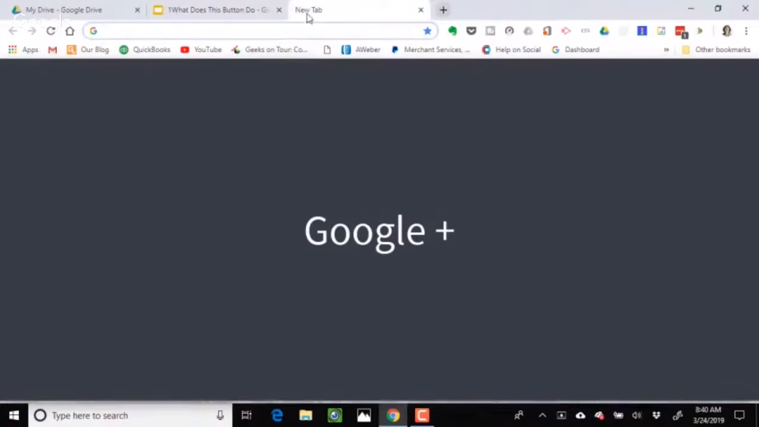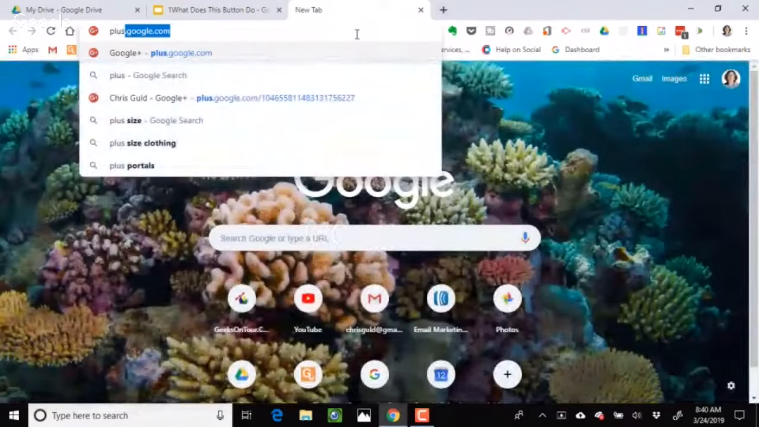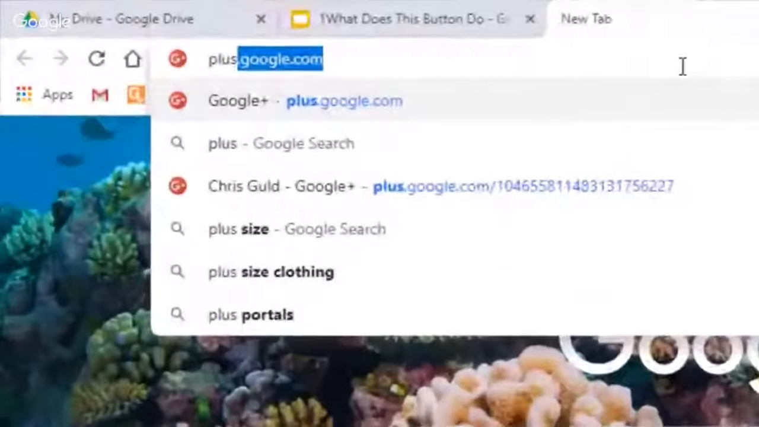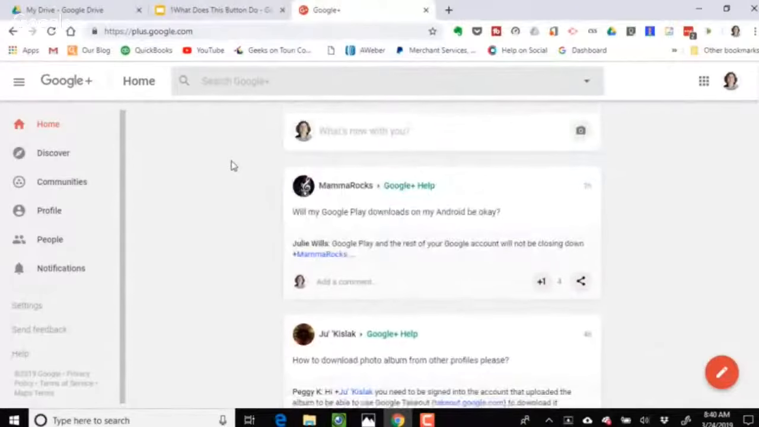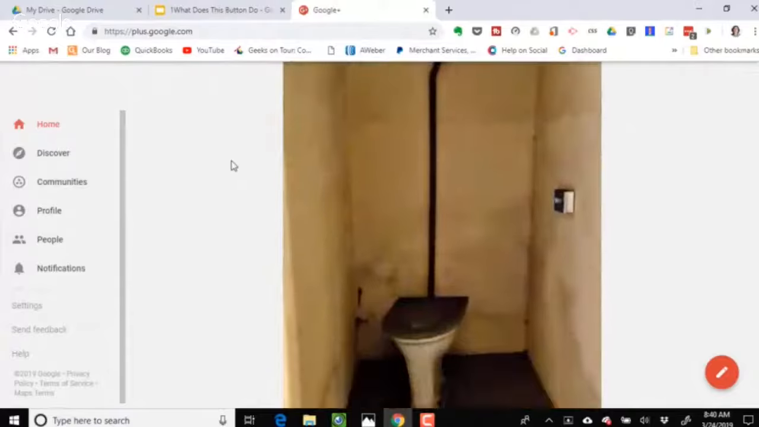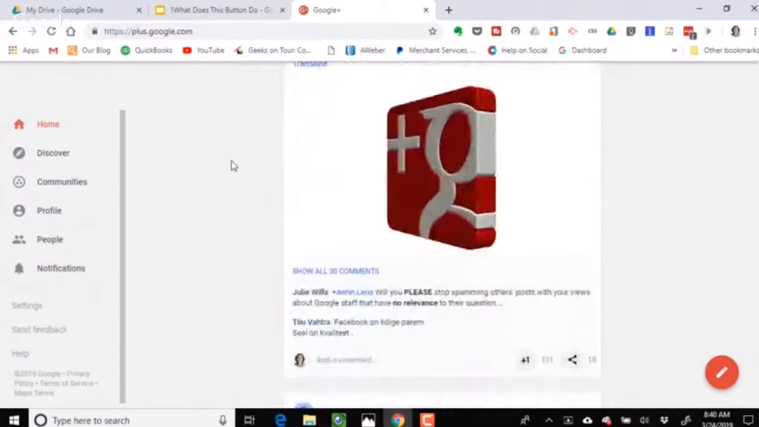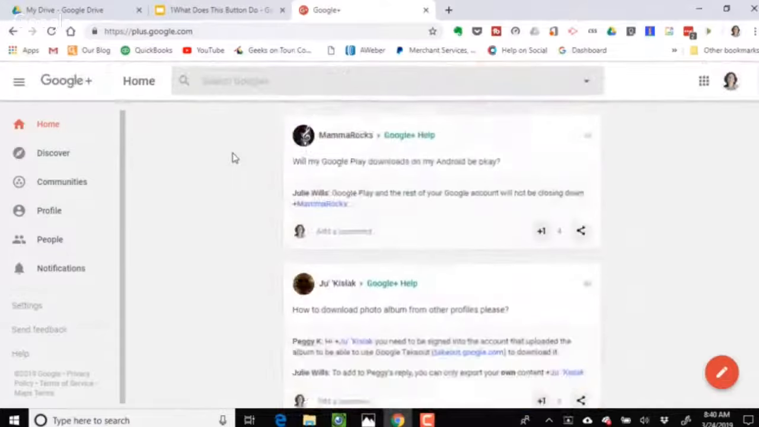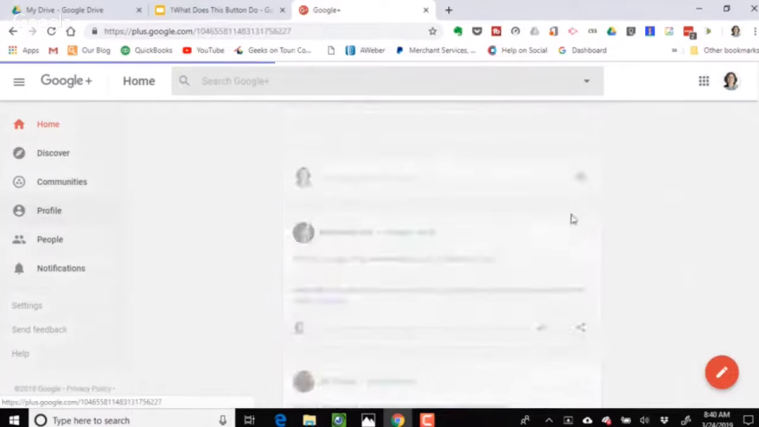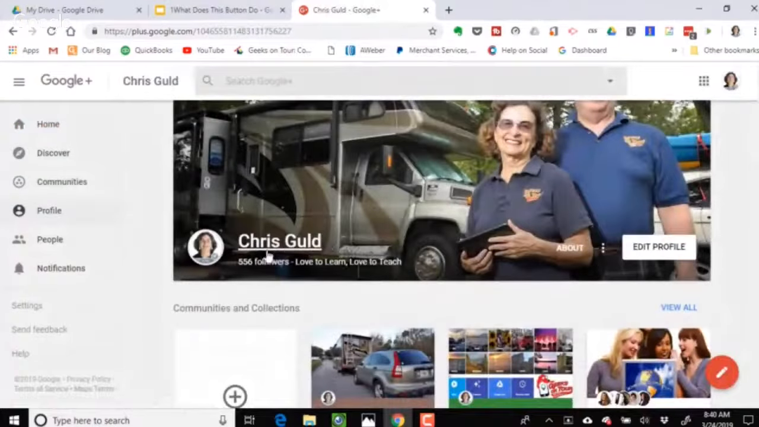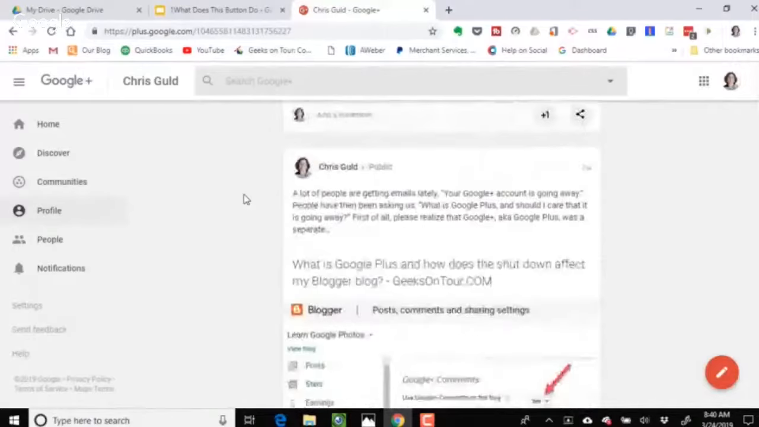So first of all, what is Google Plus? Maybe you're saying, well, I don't know if I ever used it. What is it? You would get to it with plus.google.com. And here it is. It might look a little familiar. Think of it as Google's competitor to Facebook. Here is a news feed of things that the people I follow have posted. If I click on profile, I will see my information, and here's everything I ever posted.